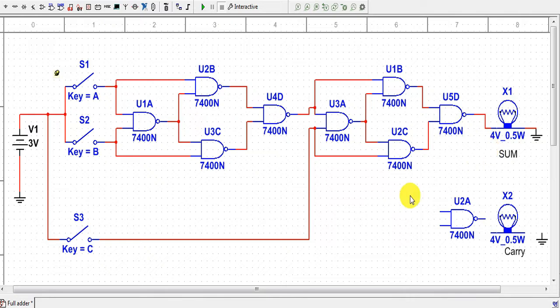Now for the carry bit, we will take the common output from the first NAND gate and the output from the fifth NAND gate and connect them with the terminals of this NAND gate. For performing this connection, we will draw two terminals from the output coming from the first NAND gate and the output coming from the fifth NAND gate, and we will connect them to the terminals of the ninth NAND gate.